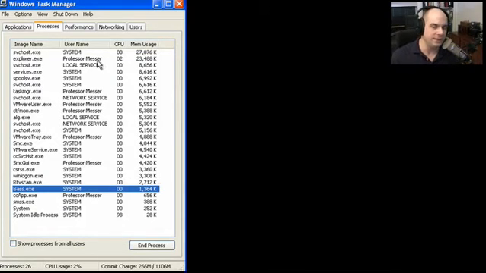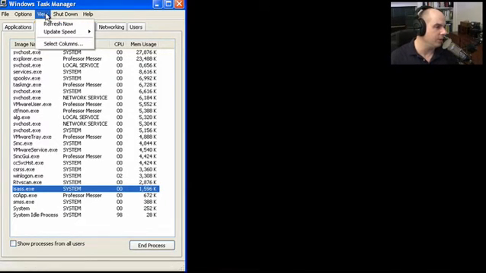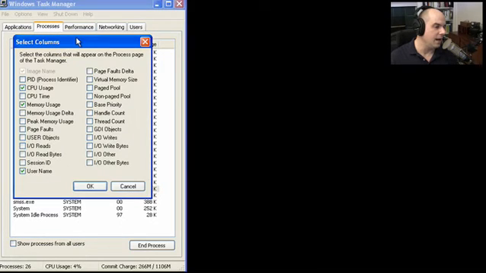There are other statistics that we can get in real time as well. If we view and we choose Select Columns, look at all of the different options that you have available to use in some of these columns.